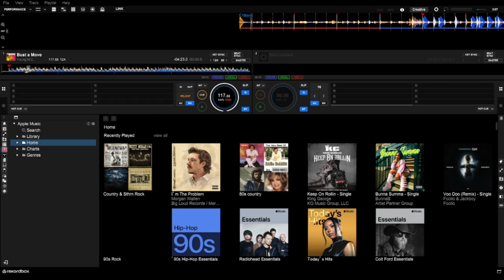Today in Rekordbox for beginners, I'm going to go over how to set cues. This is how to set cues in Rekordbox. I'm not going to speak to where to set your cue points. I would assume that you already know how to do that. But this is how to use cues in Rekordbox.